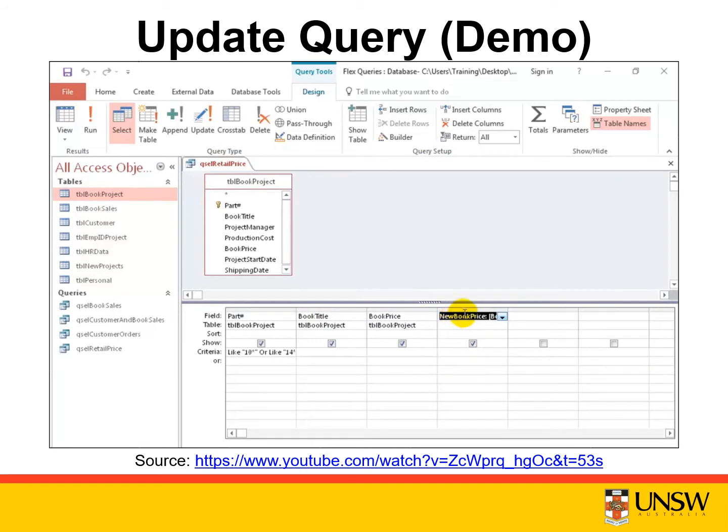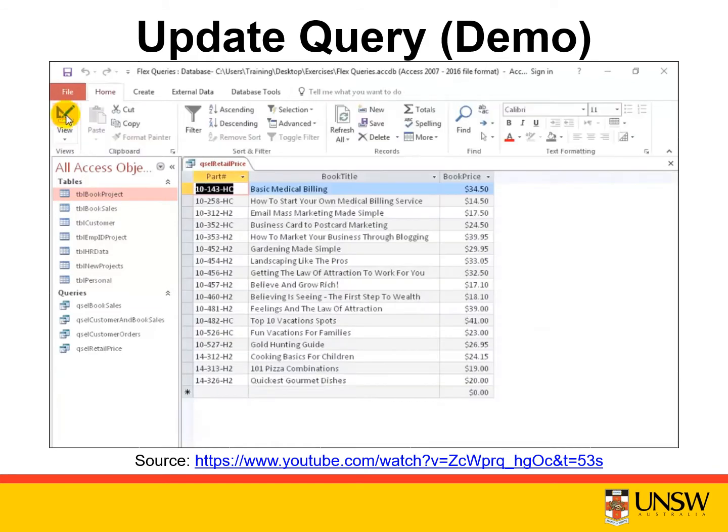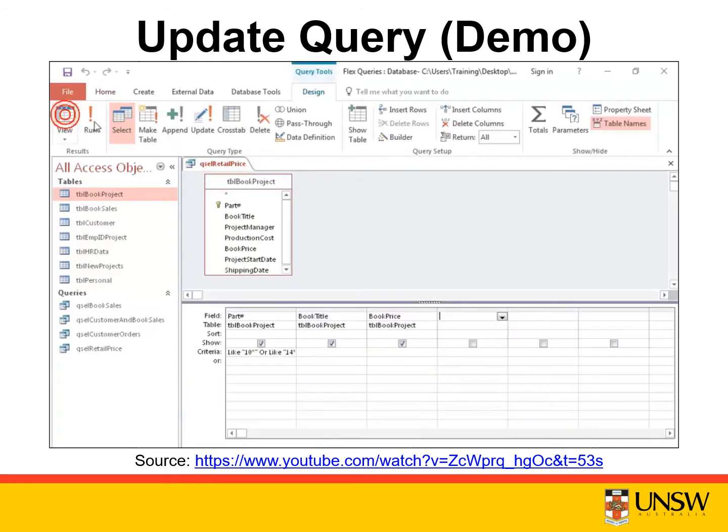So to get rid of it, let's hover over that top thin gray bar until I can see a black arrow pointing down, click on it to select the entire column and then hit the delete key, it's gone. So when I go back to the datasheet view, there you go, the original price. And let's go back to the design view.